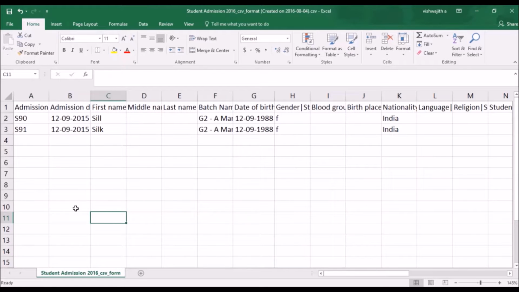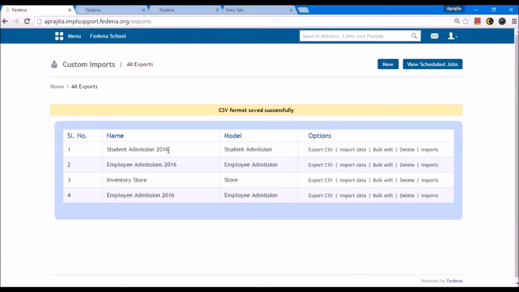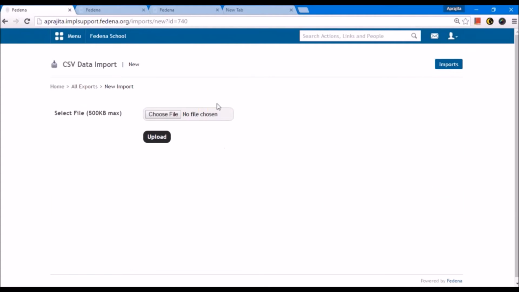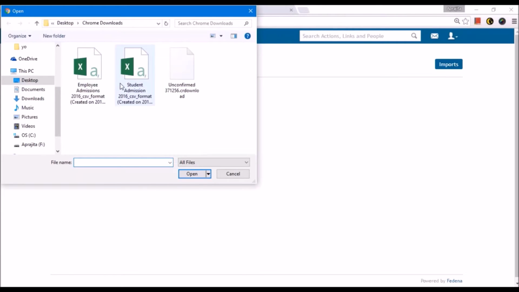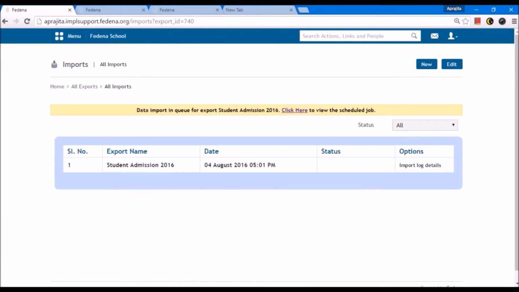So let's say I have filled in that information. The batch can be the same or different. It is not mandatory that a single file has the same batch. Once I've saved this information, to upload it, I will go to Custom Import, and in front of the row from where I have just exported the CSV, I will click on Import Data, choose that file and click on Upload. Once you click on Upload, you will see this message.